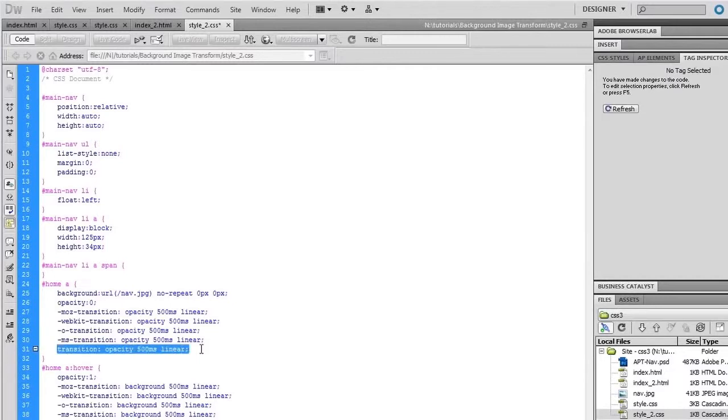And we're adding this plain transition because that's the standard. So once the standard is finalized and all the browsers comply with it, you'll just use this transition and all browsers will support it, hopefully. Except Internet Explorer probably, because it sucks. Do it here as well.